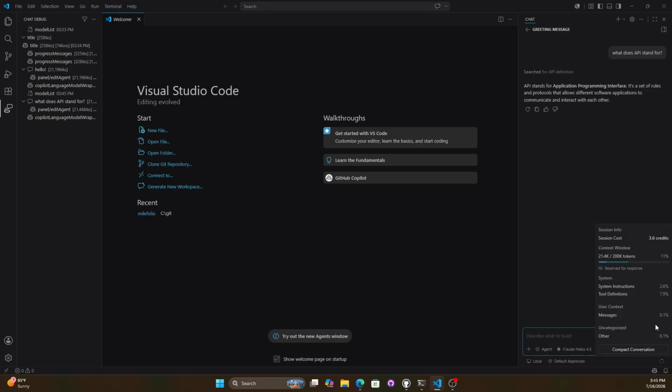So that's your entire session cost there. And as you can see here, you'll see things like your tool definitions and your system instructions. And this is where you'll see the information about what's using up that context window. Now, that's the basics there.